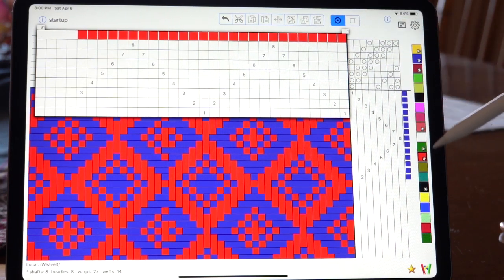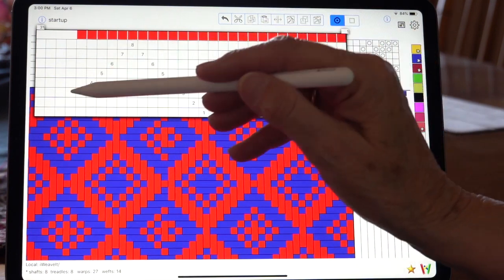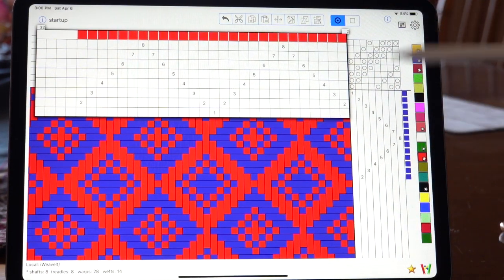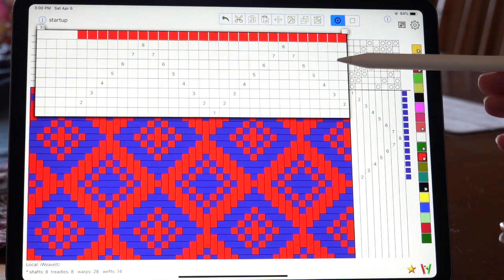So we'll go over to the mark, and we'll pick our red. And I'll just tap here, and now that looks all smooth in there. So that's how you edit the threading.